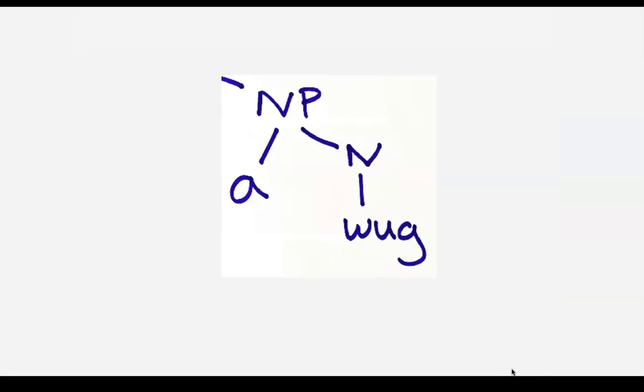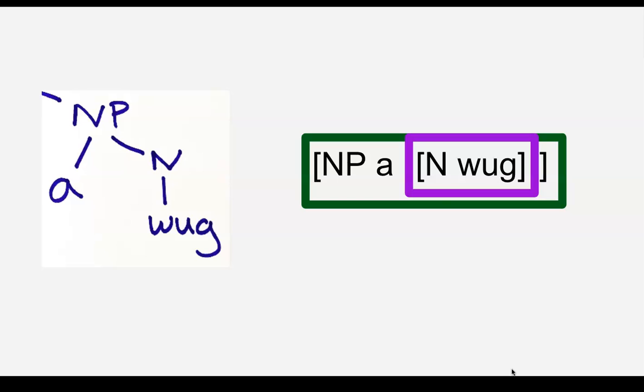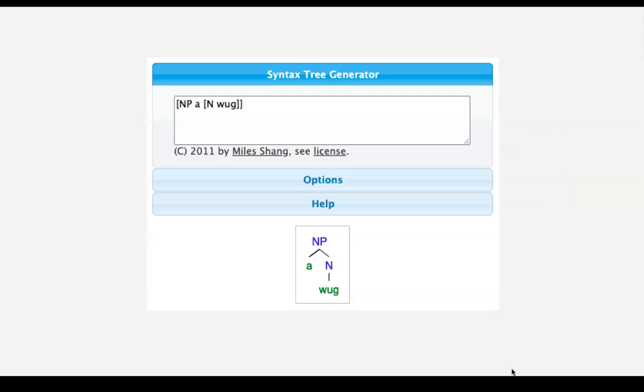Now we're going to build on that and recreate the whole noun phrase in SynTree. First, we build our opening and closing brackets and put NP immediately after the open bracket. Next, we add a space and then the children of NP, the word a, space, and the bracket set we built for noun WUG. Let's take a look at all of that in SynTree.